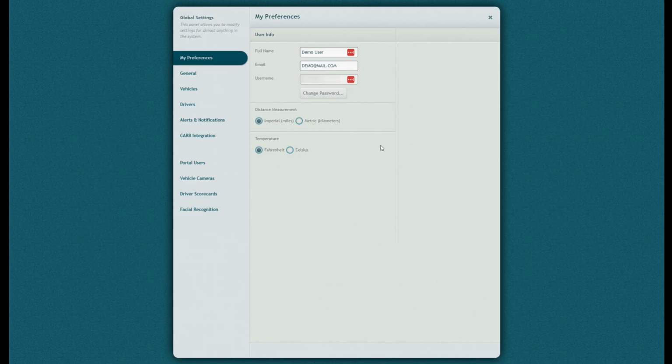Below the user info, you'll find two display preference settings that control how information is shown to you across the platform. The distance measurement lets you choose between imperial miles or metric kilometers depending on your preference. The temperature setting allows the user to select Fahrenheit or Celsius. These preferences are personal to your account and will not affect how other users see data on the platform. Once any changes are made, be sure to save them before moving on.